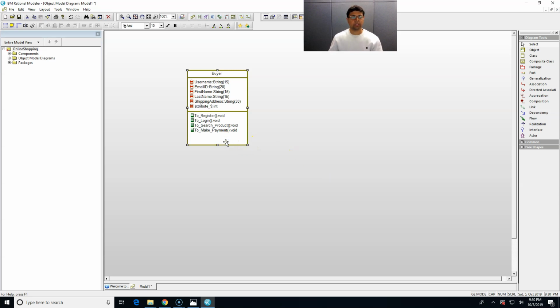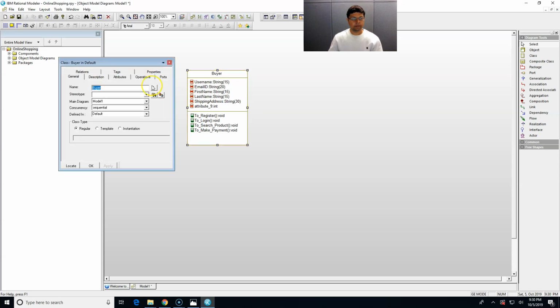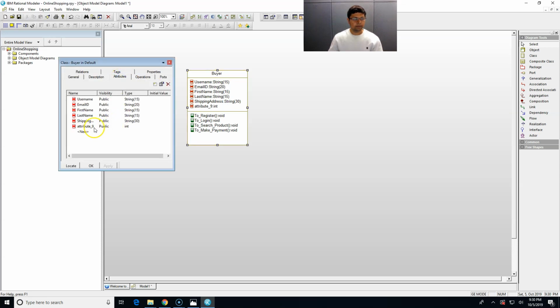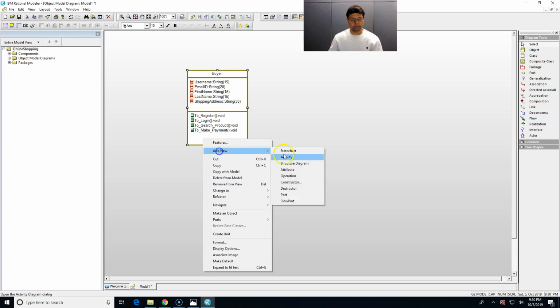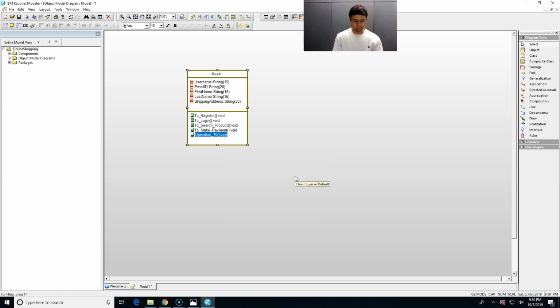I've added an attribute which I didn't wish to add, so let's remove it. In order to remove it, just double click buyer, go to the attribute tab, select the attribute which you want to remove and delete it. It will be removed. We can add one more function, to log out. So this is an example of the buyer class. You can add more attributes as well as more operations to it.